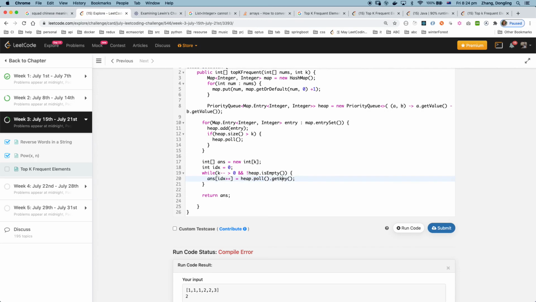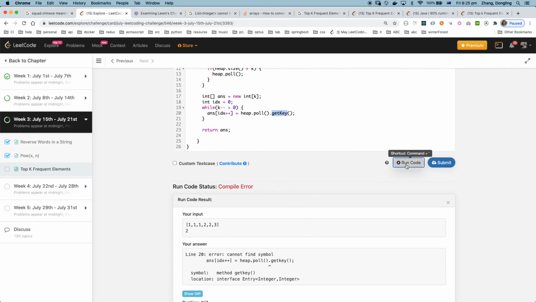Sorry. I don't think this is right, because I definitely only push the key, and this is supposed to be a capital letter K. Only push the K elements in, so it suggests it has K elements. Run the code again.